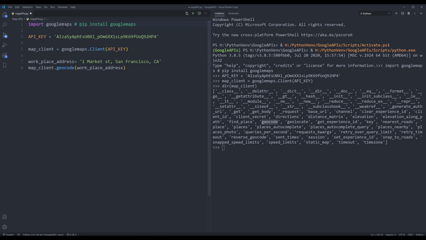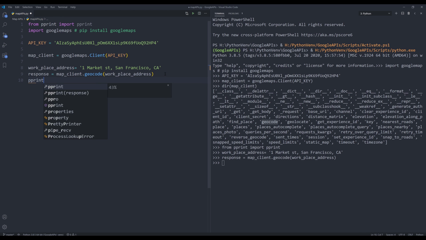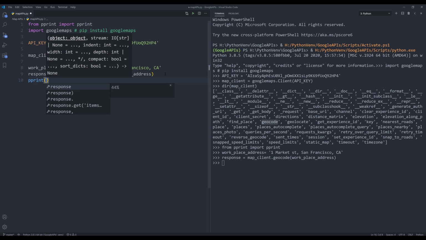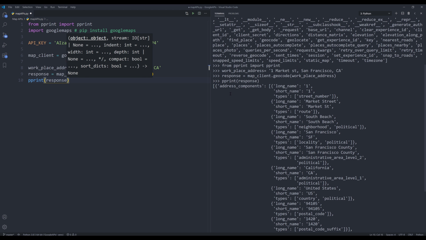Oh, and here let me import the pprint function, because the response is not going to be pretty. Let me import the function first. And I'll name the output response. Now if I highlight these two lines and run it, I'll print the response object by using the pprint function. And based on the response object, here's the result.